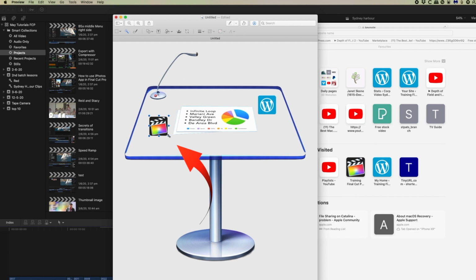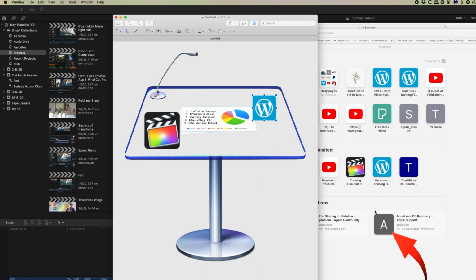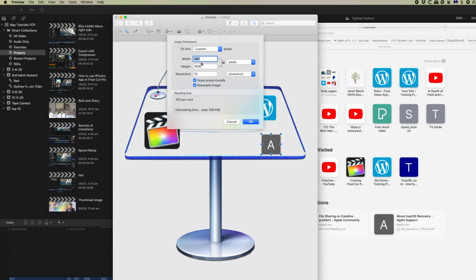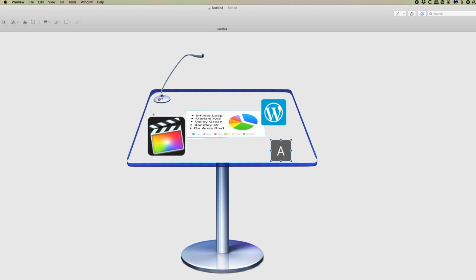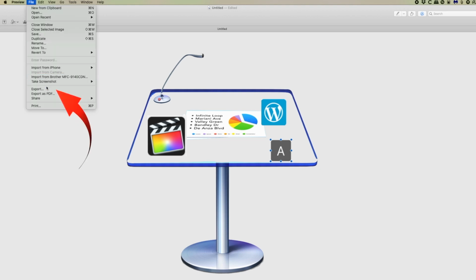Now, if this isn't big enough, we can resize it. Resize this one. Maybe take another one here. So how about the A and pop that in here. If we want to, we can increase the size of the whole image by clicking on this expand here. We can make it into a 1920 by 1080 image and turn off the scale proportion. And there's the 1920 image that will fit directly into Final Cut. We can export that now.